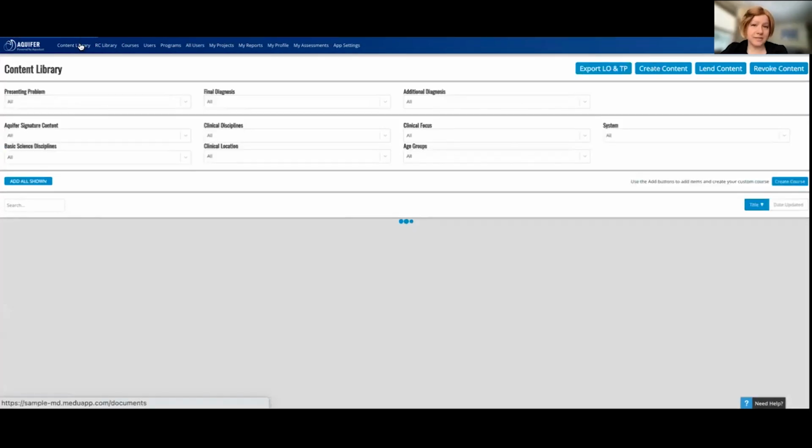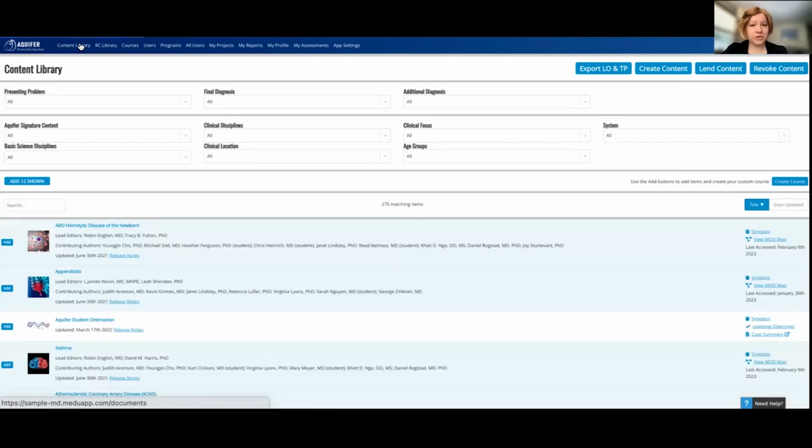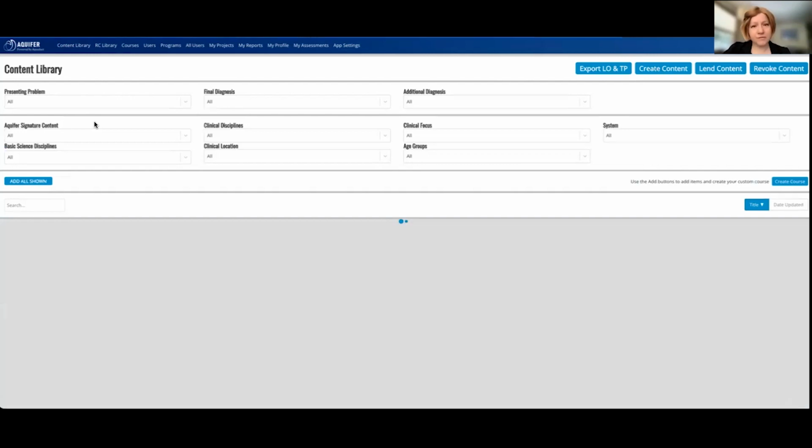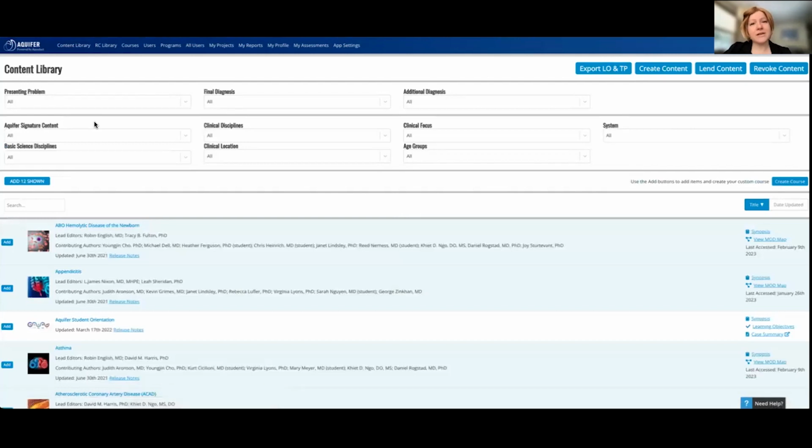Let me show you the content library, which shows access to all of the content that you can search through, with drop-down menus and a keyword search. This allows you to familiarize yourself with the content, and it's also the first place to start when you want to create a custom course, a unique function in our system that allows you to mix and match content from your subscription to make streamlined assignments and reporting.